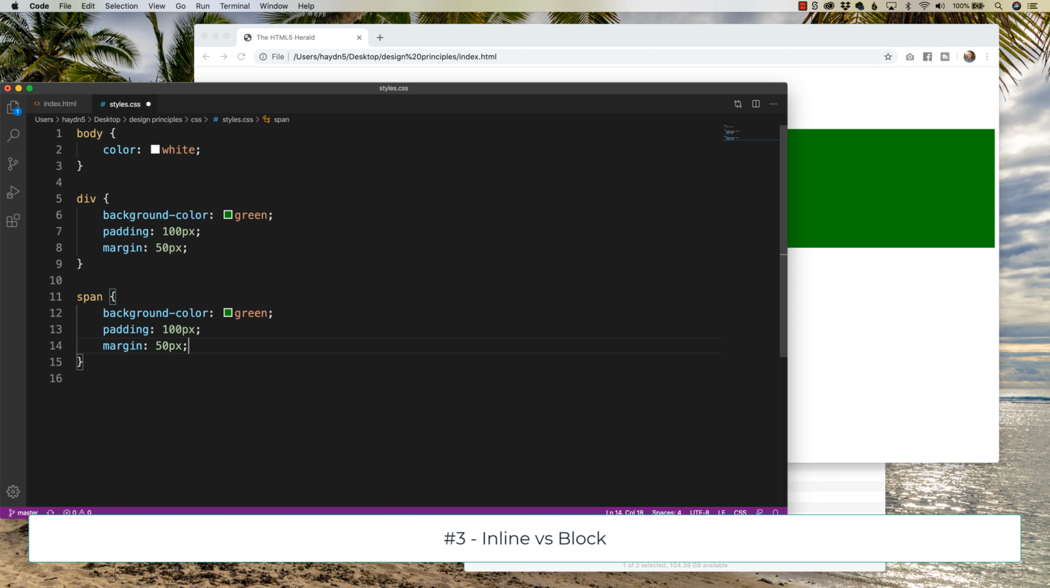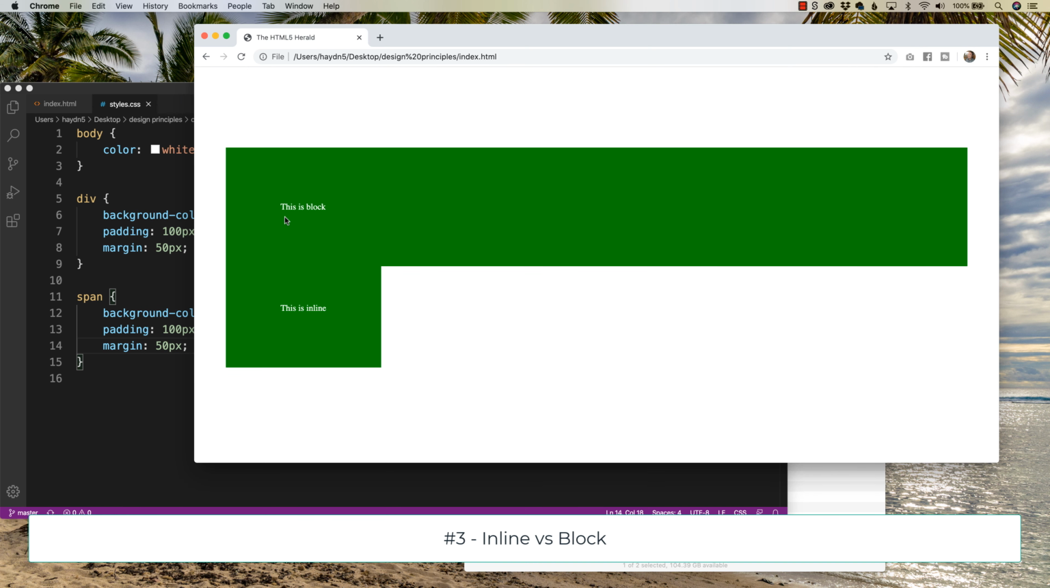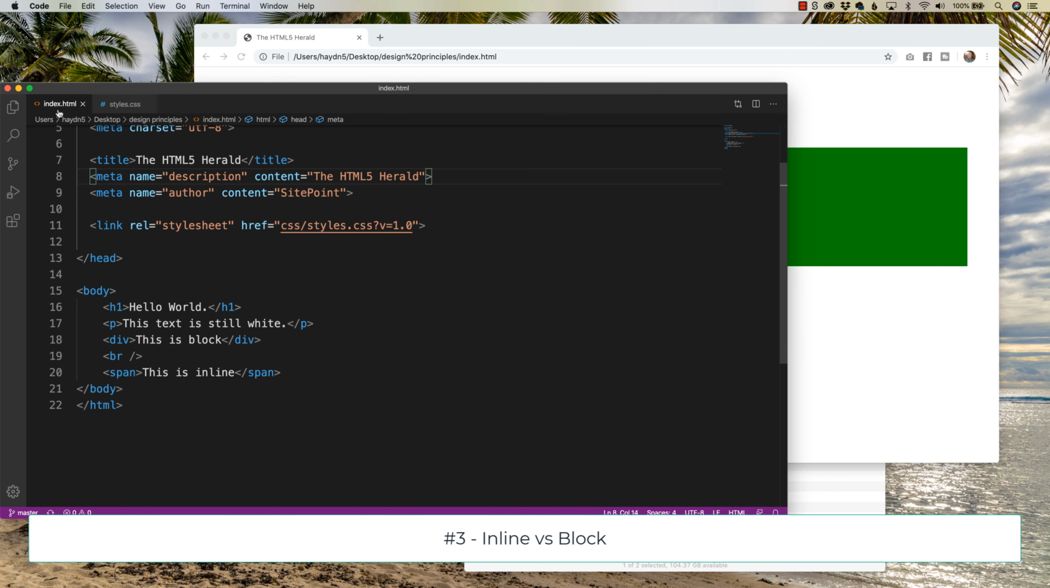Margin 50 pixels. Now it comes inside of there. So this is the difference between a block level element where it stretches across the entire page and an inline element. Now what elements are inline versus block? This part just takes practice, whereby H1s, H2s, paragraphs are by default block level elements, span tags and other elements are inline.